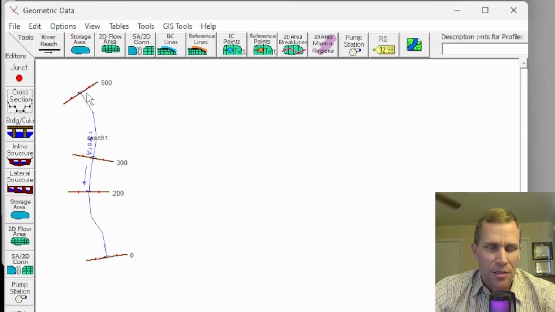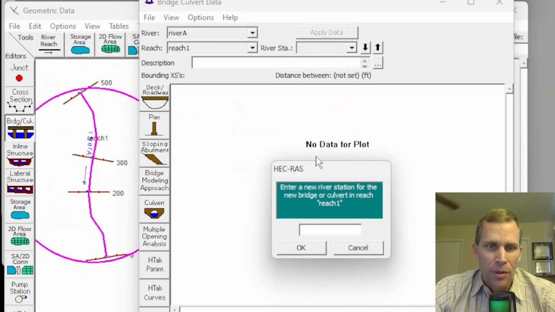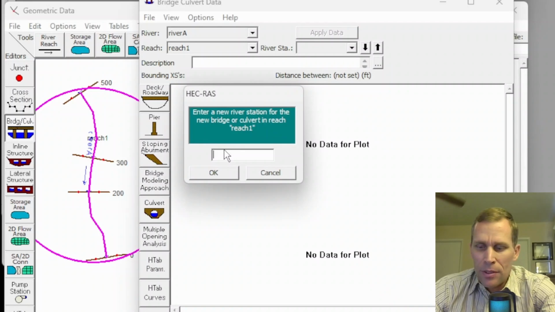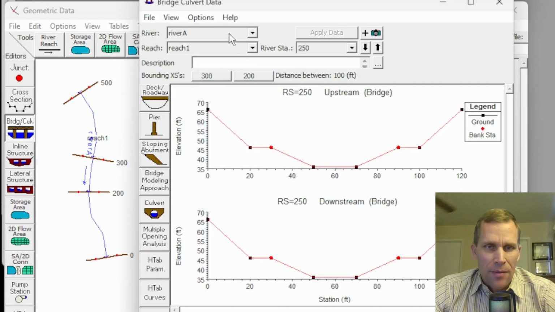So we see our cross sections have been placed on the plan view in the geometric data editor. I'm going to click on bridge/culvert and then options, add a new bridge. This is going to be labeled 250 just because that's where I'm going to center the bridge. And then click OK. All right, so we have the upstream of 300 and the downstream of 200 cross sections, which should be identical as far as the station elevation data goes.